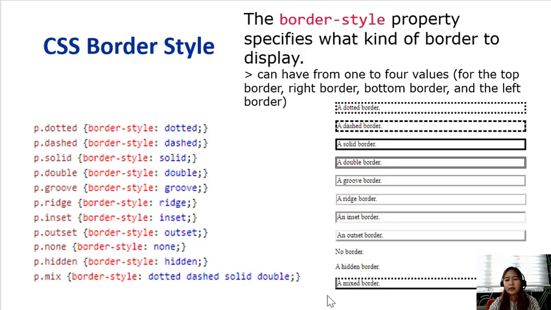In the mixed border, you can specify any 4 of these. If you specify dotted as the first parameter, it will be applied on the upper border. So you have dotted here. Dashed is going to be applied on the right border, so as you can see here, you have a different right border, which is dashed. You have solid at the bottom, and you have double on the left side.